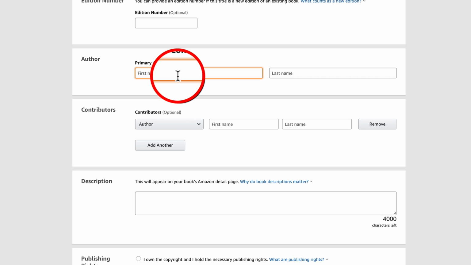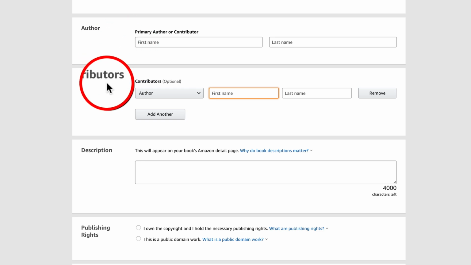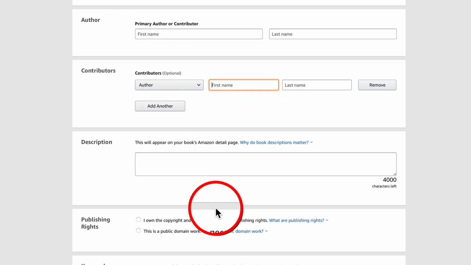Lots of authors through history have done that. They've used pseudonyms, they've used pen names, and you can too. If you're working with other contributors, give them credit here as well.